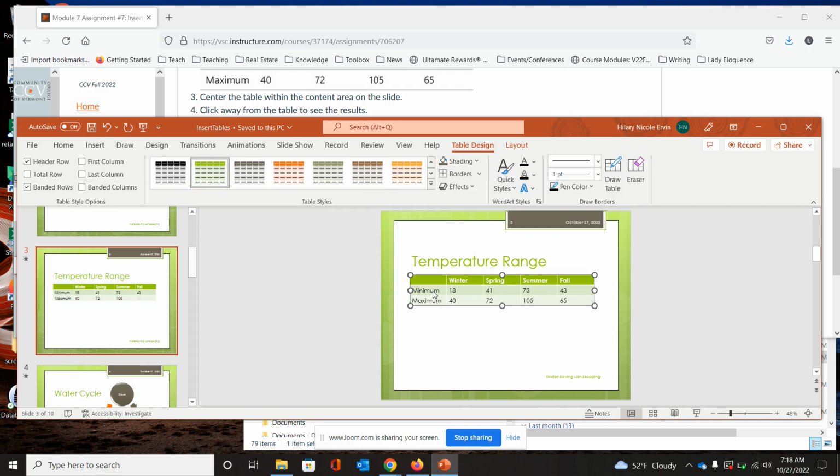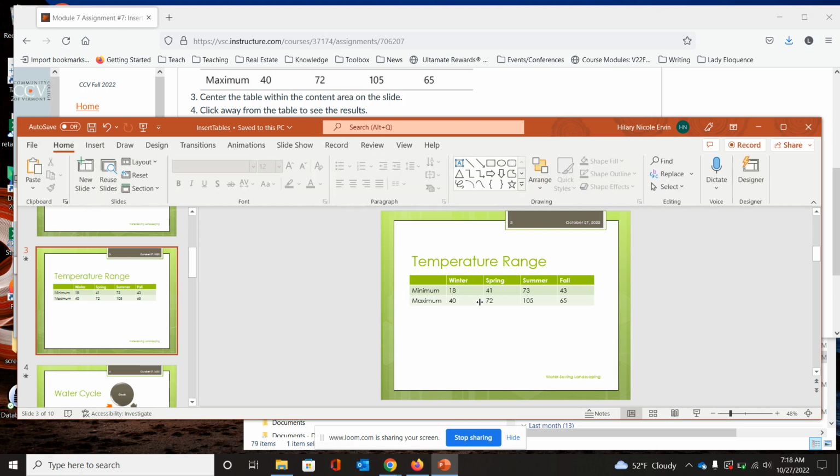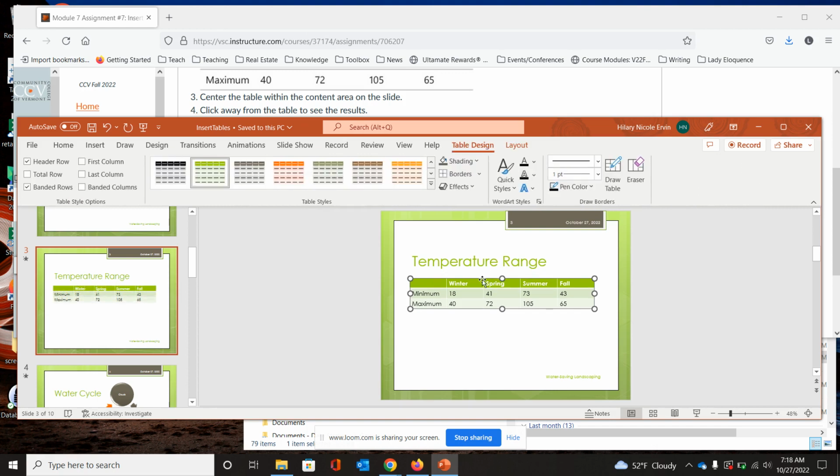5 and 6. Yep. I'm going to center the table within the content area on the slide. Okay. All right, let's just kind of, there it's centered there. All right, and then I want to drag it up till I get the center line from there. Perfect. Okay, so I'm still holding the mouse down and I'm kind of moving this table around.